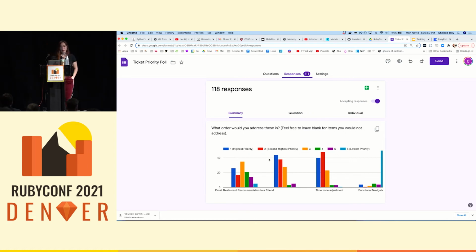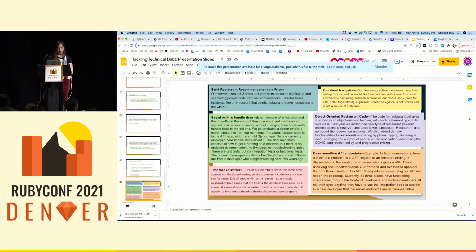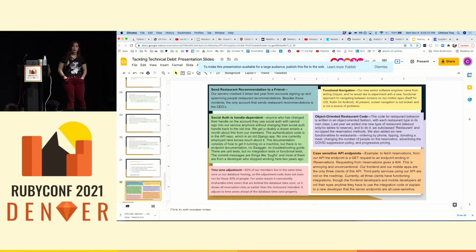Okay, so this one is, as a reminder for y'all, we probably get a dozen emails a month about this. Now, to logistics, the authentication code is in the API repo, which is an old Django app. No one currently employed here knows much about it. The documentation consists of how to get it running on a machine, but there's no endpoint documentation, no Swagger, no troubleshooting guide. There are unit tests, but no integration or functional tests. How might we address this? Folks have thoughts on how we might address this?